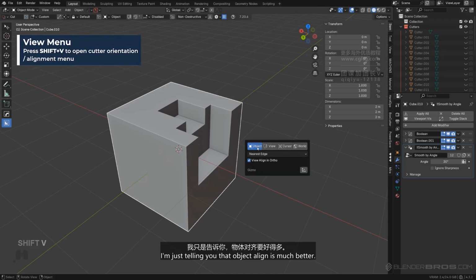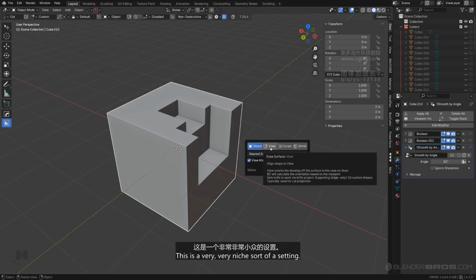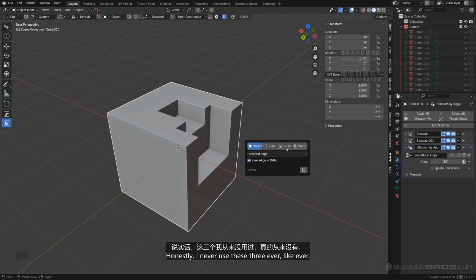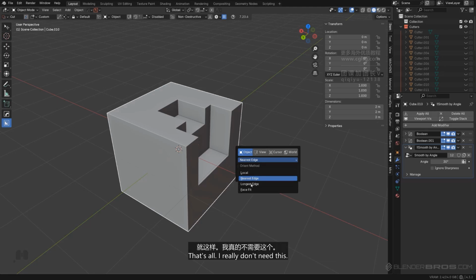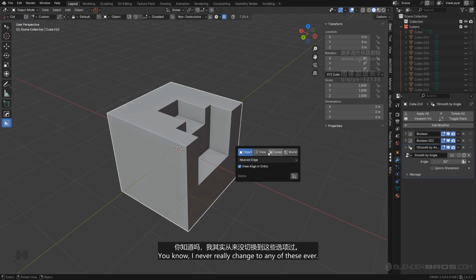I'm just telling you that object align is much better. This is a very, very niche sort of a setting. And honestly, I never use these three, ever. I just set it to object align in ortho, done. The only time I go to this menu is to change these, that's all. I really don't need this. I never really change any of these, ever.